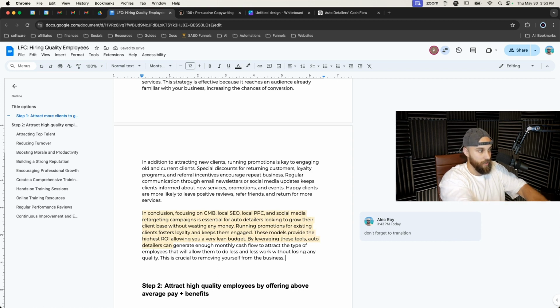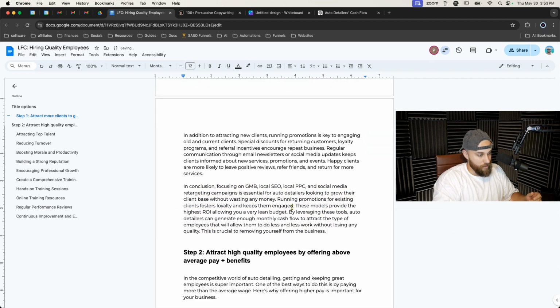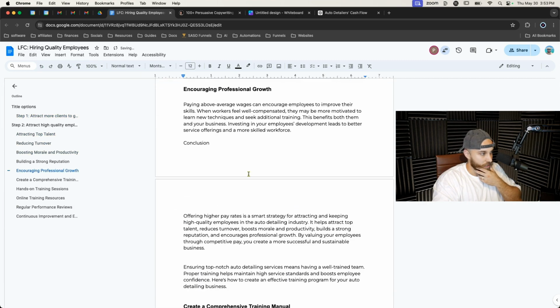So then we're saying, okay, cool. I understood that I need to generate money, and that creates the next problem. It's like, well, I have the money, now how do I actually get the employees? Cool. Step 2, attract high quality employees, right? So let's go down again, and I'll come back and rewrite that, but we have a conclusion, right?